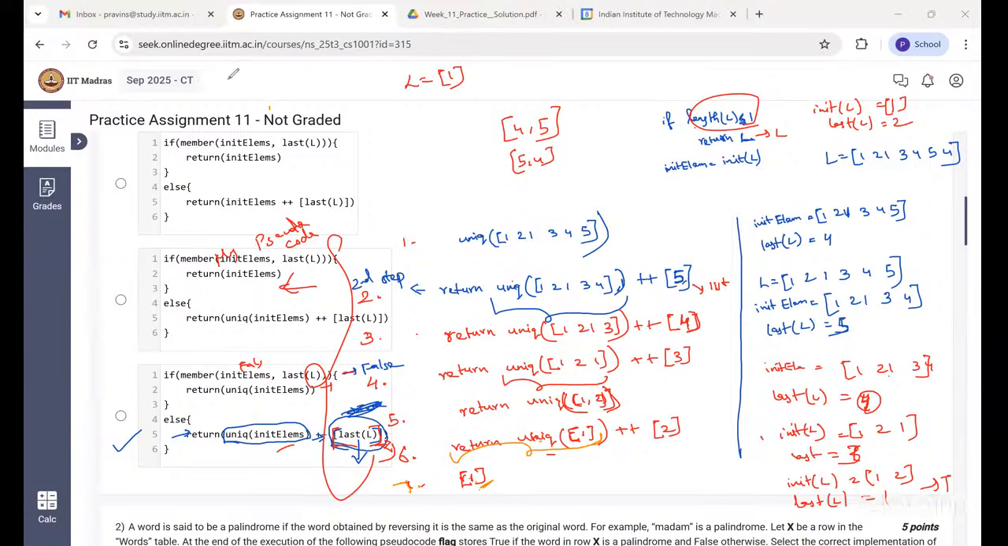So my 6th step will now be 1 plus 2, right? So my 6th step will become 1 comma 2.